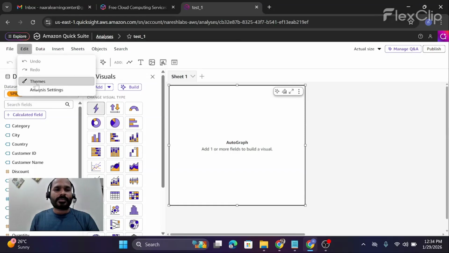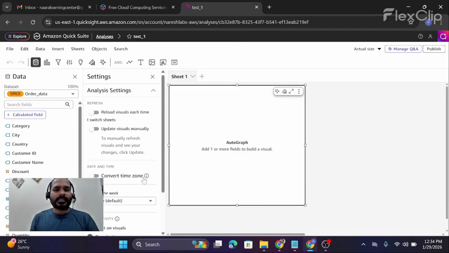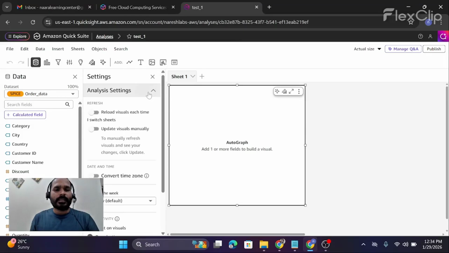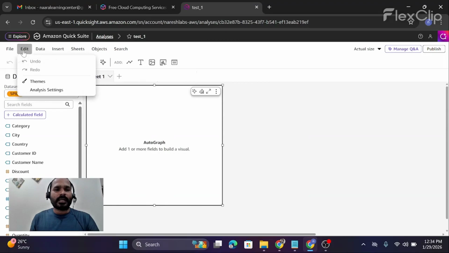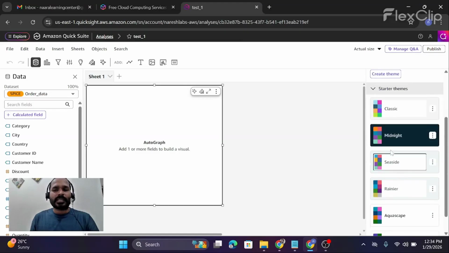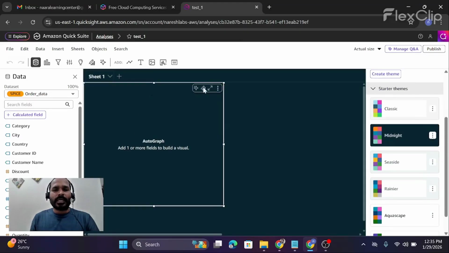We can see two options here: background and theme, and analysis settings. If you want to change the analysis settings, you can change how the analysis refreshes and what time zone it is built in. Those kinds of settings you can see here. Again, edit theme. In the theme you can see many existing themes. You can just select a theme. It will show the background and the colors change, like seaside, something like this. If you want to customize this background theme, you can also create and customize a theme.